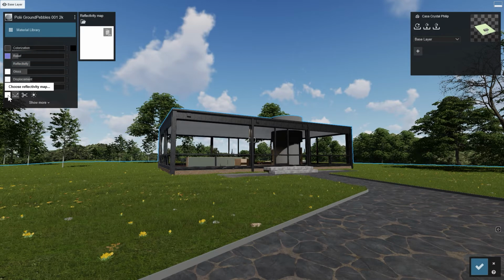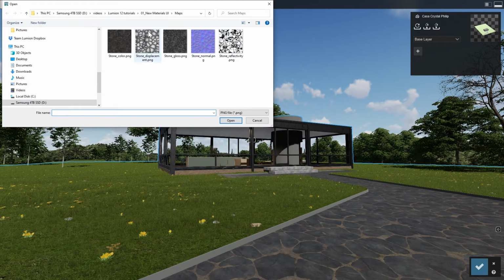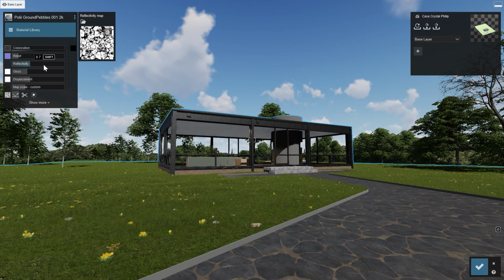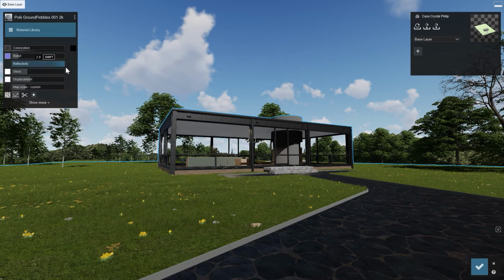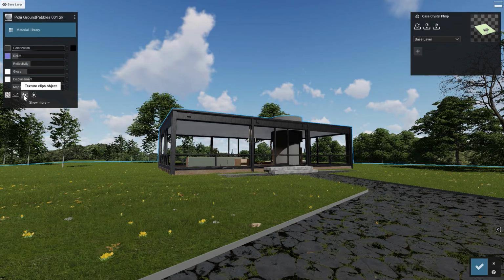The map can be loaded further down. This one is used to indicate which areas of the material are reflective, like the coated area, and which are not, like the sand or cement in between the tiles. The whiter the area on the map, the higher the reflection is for that particular area of the material. The reason why this map is shown further down is that it can also be used for other purposes. For example, to make certain areas of the map transparent when you use the setting Texture Clips Object.